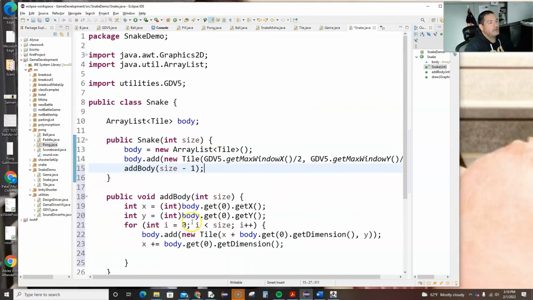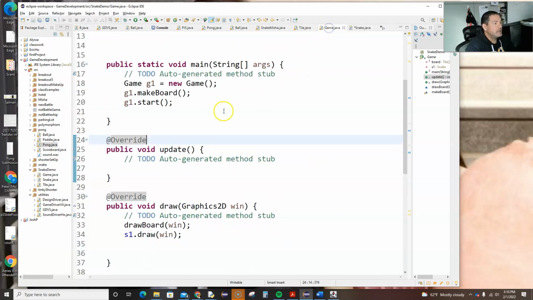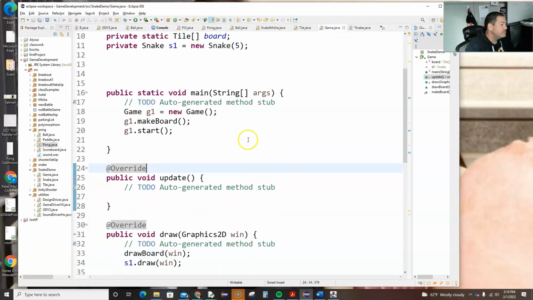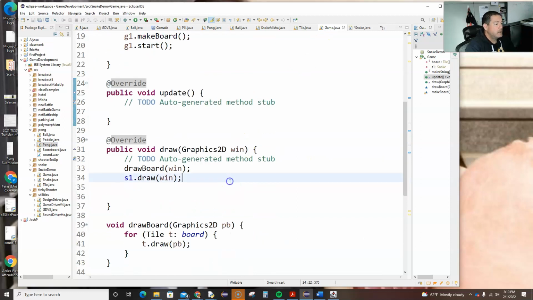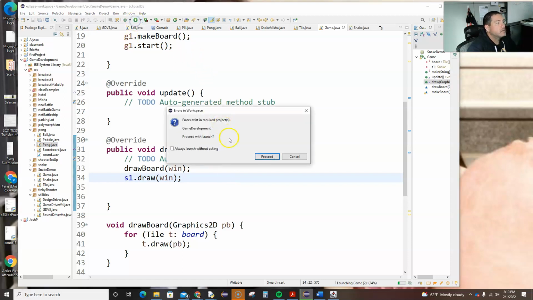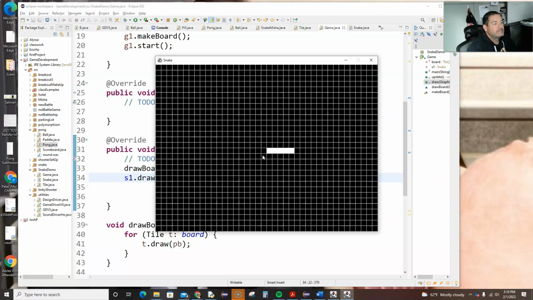So let's see, what's that going to be like? Let's come back to the game class. I declared it was size 5, and then I drew it. So let's take a look at it. Keep pushing F5. And there it is. There is our snake.